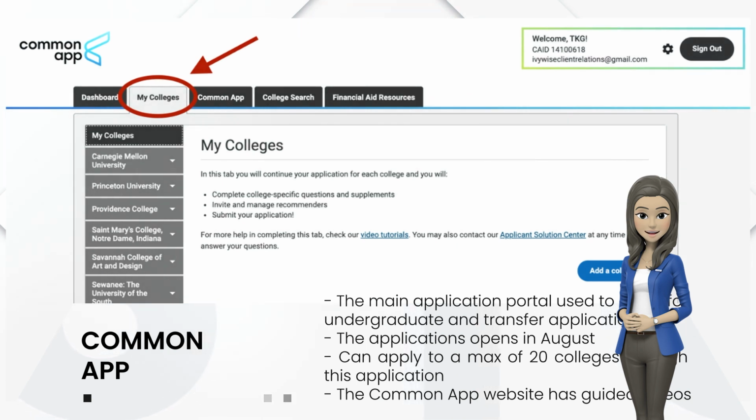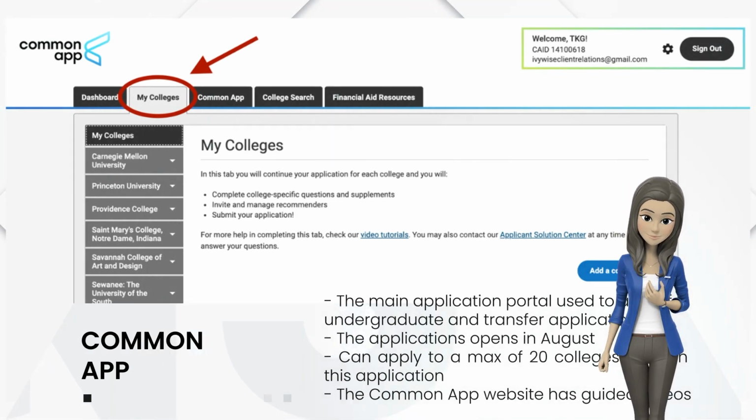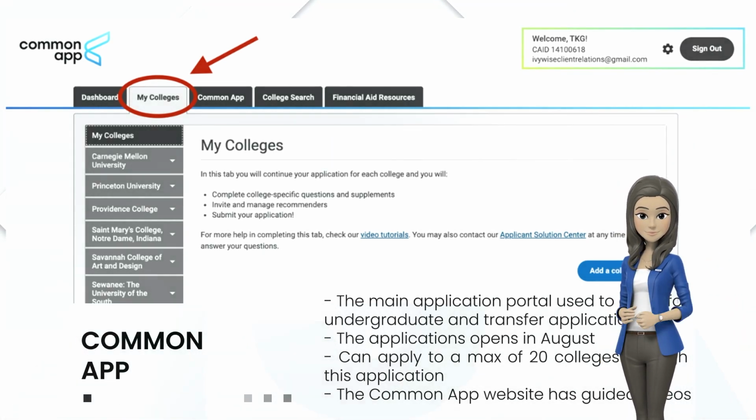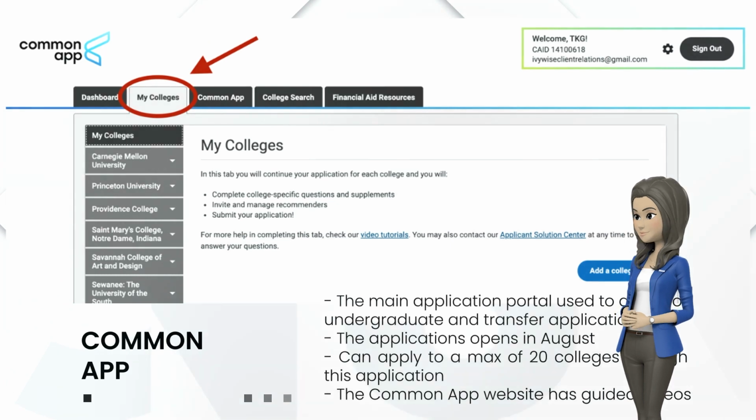Now, this portal is the main portal that you will be using. So you can upload your transcript, your SAT scores, all your extracurriculars, all your writing supplements, everything will go on here, and then it will be sent to each of the colleges that you apply to, onto their individual portals. So this is very, very important. Beyond this, the Common App website currently has multiple guided videos to walk you through the process and understand how to fill out each tab. So feel free to go through that.